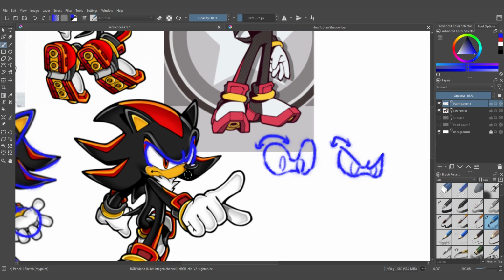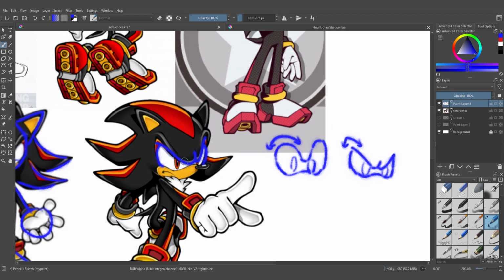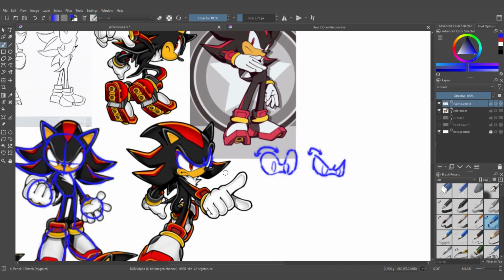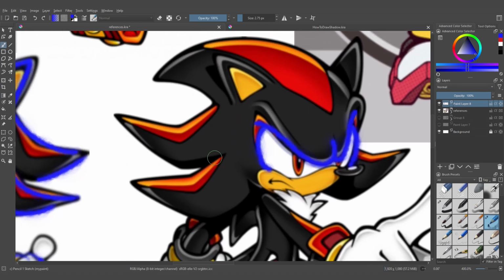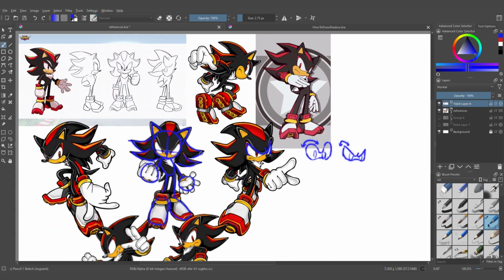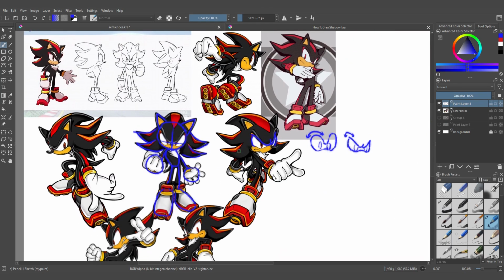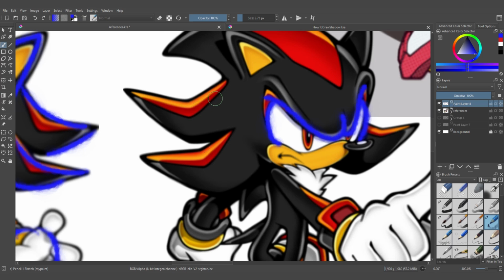None of the Sonic characters have basic facial rigging, which is kind of sad, but yeah. Another difference he has with Sonic are his spikes. So whereas Sonic's spikes curve down like this, Shadow's are the opposite. They curve up.